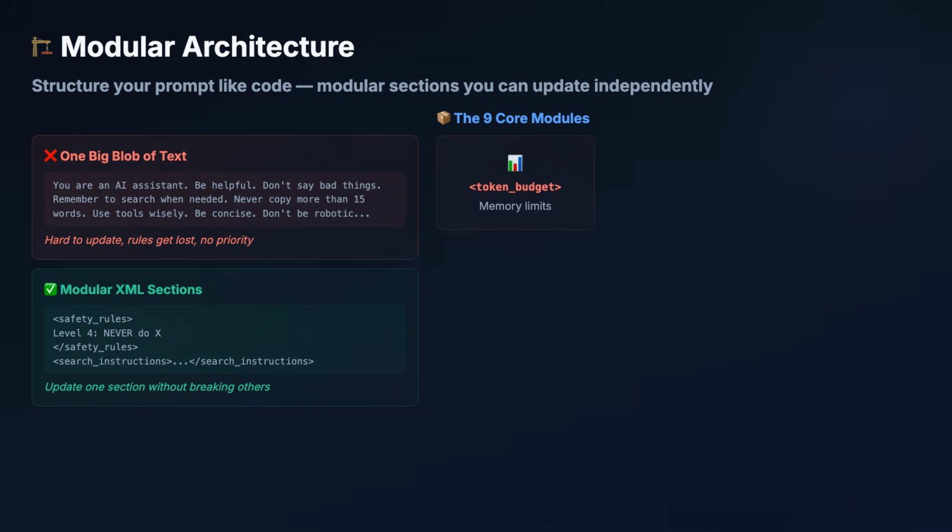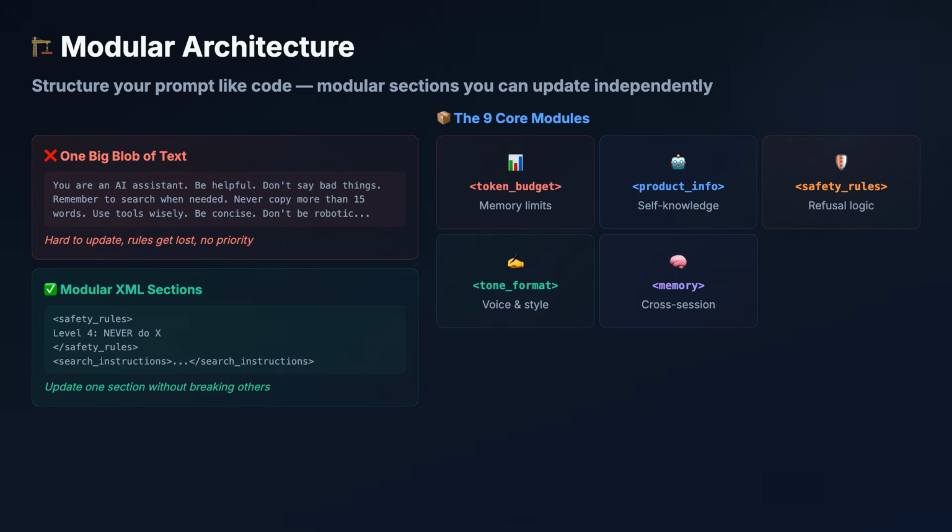There's token budget for memory limits, product info for self-knowledge, safety rules for refusal logic, tone format for voice and style, memory for cross-session recall, search instructions for when to look things up, tools for the 24+ capabilities, copyright for hard legal limits, and well-being for mental health handling.